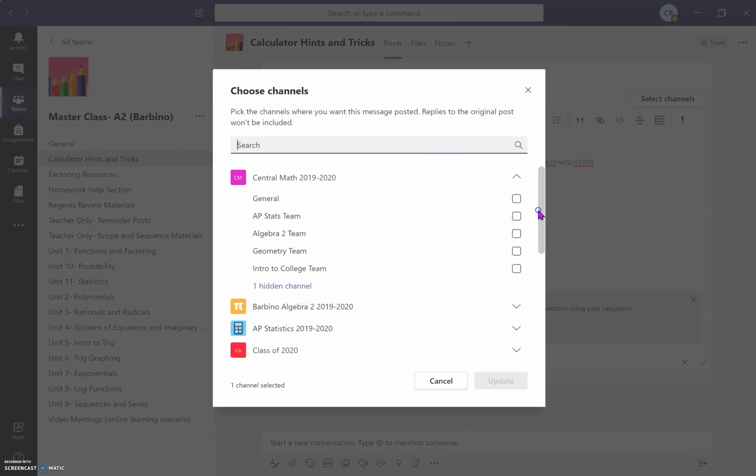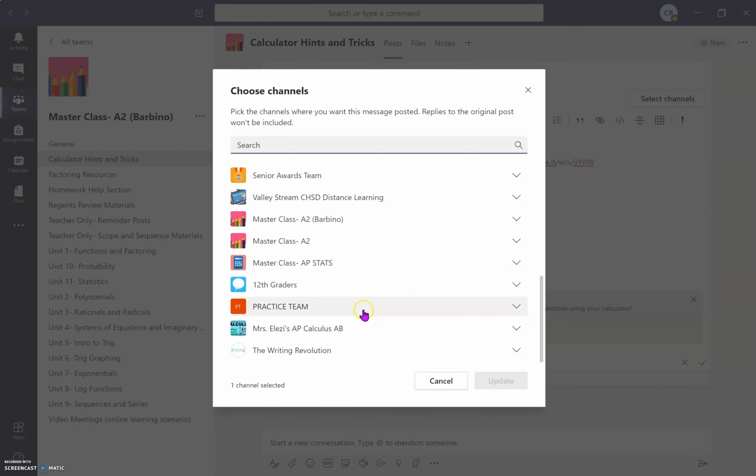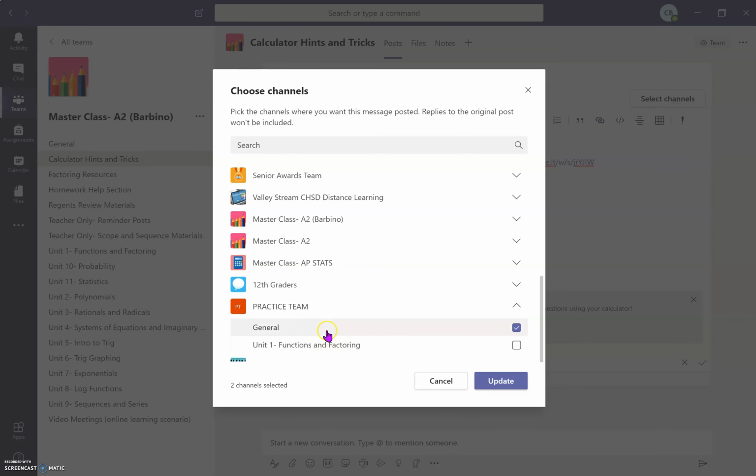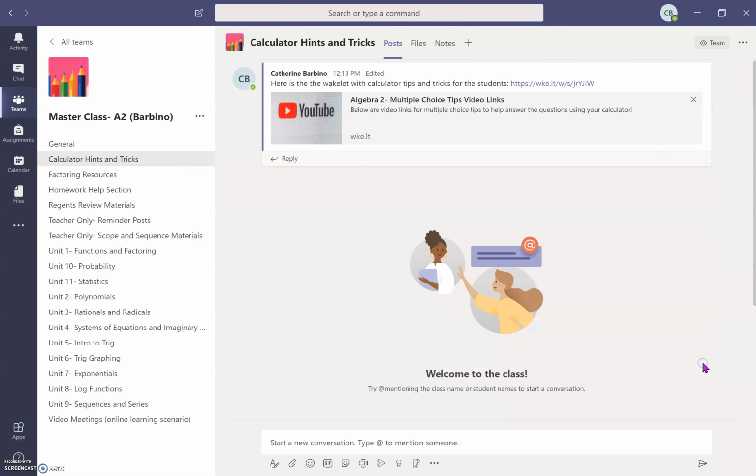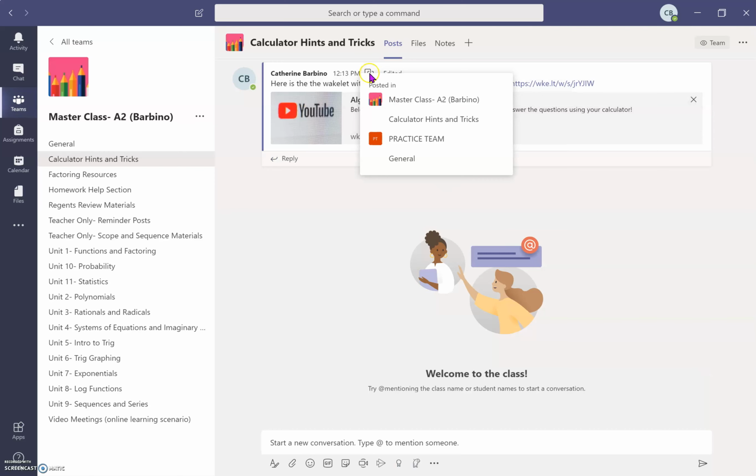I am going to scroll down to my practice team. I'm going to post it in general just because I don't have other channels made up in my practice team, but ideally in your eSchool teams for each content, they would match. So I would be able to select 3 different eSchool teams or 2 different eSchool teams with the right channels, click update, click the check, and it's going to send it out to them. I now see it has the 2 squares, which means it's in those channels.